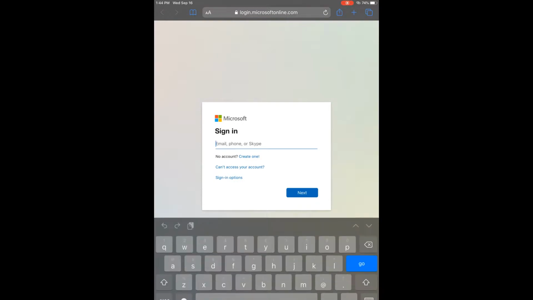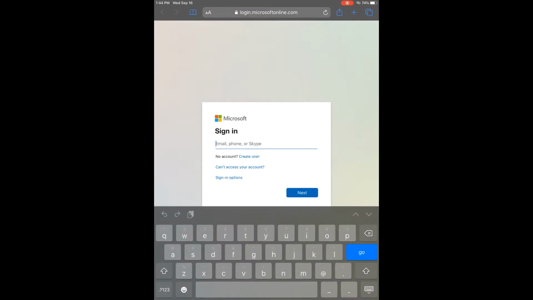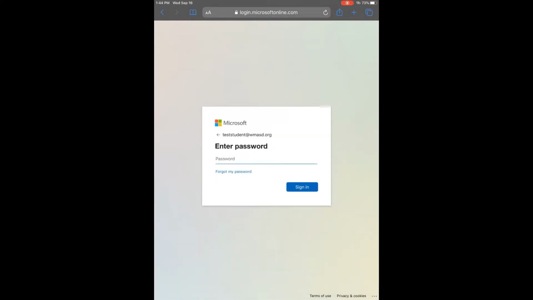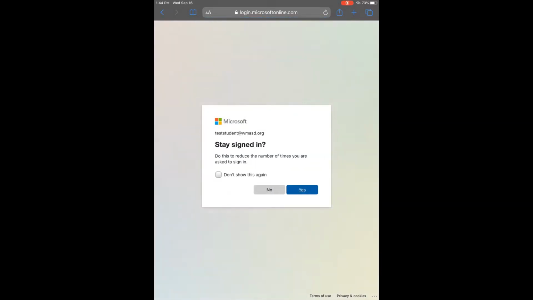Here you will type the email address of your student. In this case, it'll be test student. Now we'll enter our student's password. You can stay signed in if you don't want to type your password every time, but for this instance, I'm going to say no.